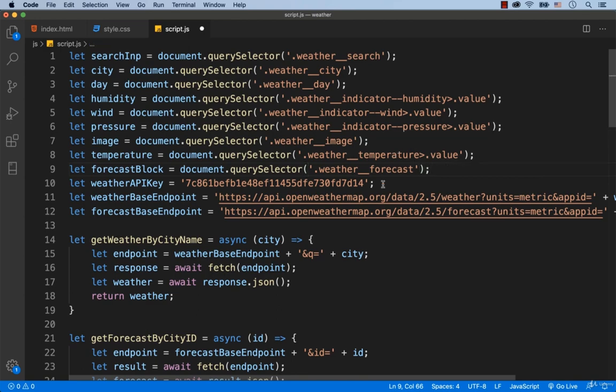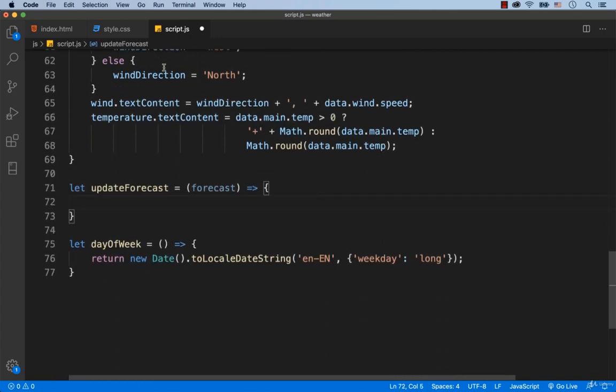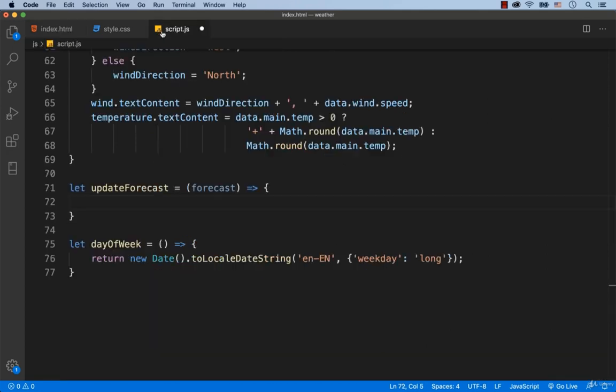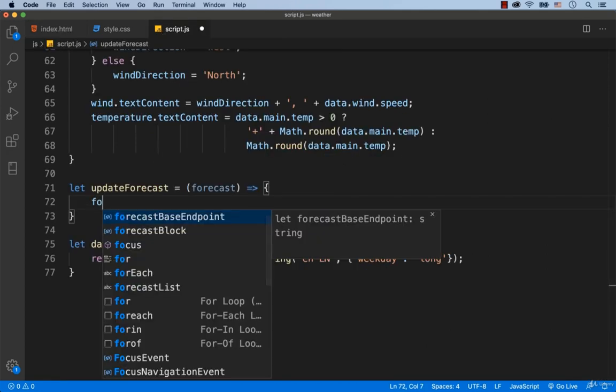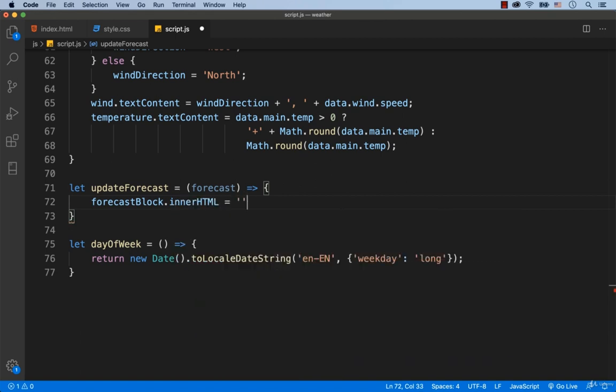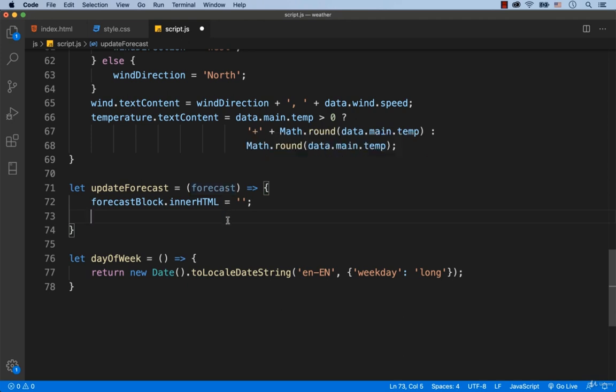Each time before we insert the new weather data to the 5-day forecast, we need to delete all the data which was previously inserted. In other words, we need to delete the content of all the article tags. To do this, we assign a pair of empty quotes to forecastBlock.innerHTML. By adding this line of code, we've just deleted everything that was stored inside forecastBlock. Now we need to create an article for each day of the array called forecast and insert it inside of forecastBlock. So we type in forecast.forEach.